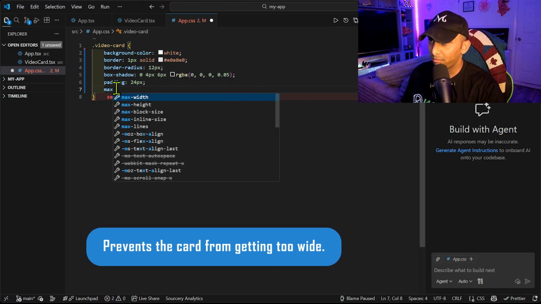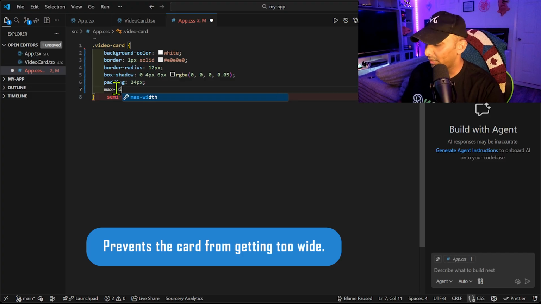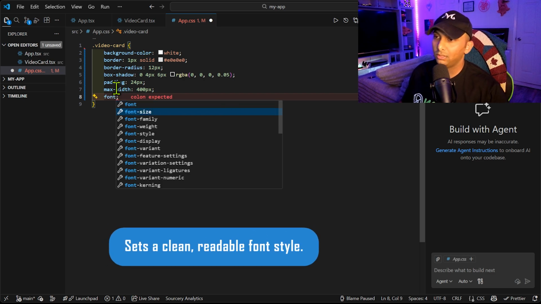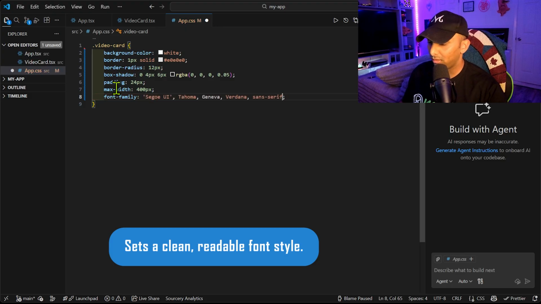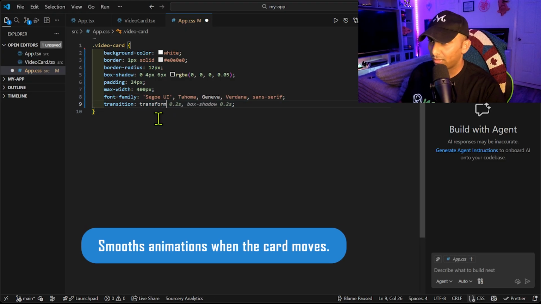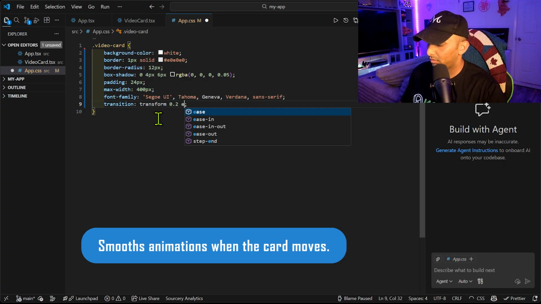The next is going to be max width. So how big do we want the card to be? So the width. And then we're going to say 400 points. All right. And then we're going to say font family. So what font family do we exactly want to see here? So we're going to say the first one, nothing too crazy here. And the next one we're going to say is transition. And that's going to be transform 0.2 ease.